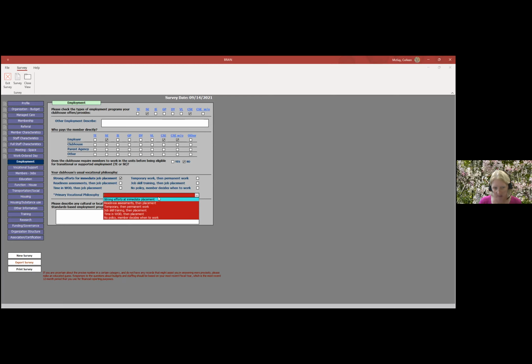A little drop down list here for your primary vocational policy. Put as many as would apply. Here, if there's anything specific to your region or culture that might affect the clubhouse in terms of offering employment.